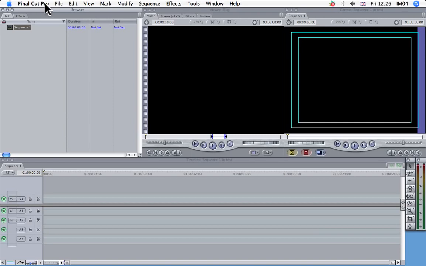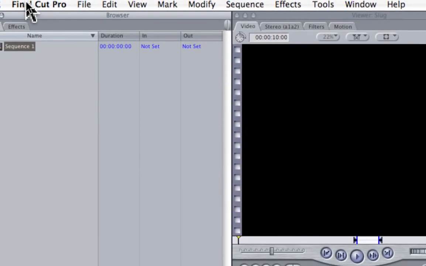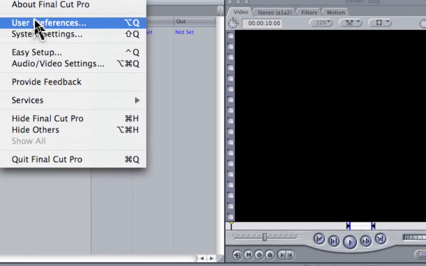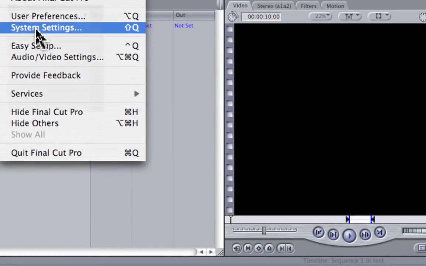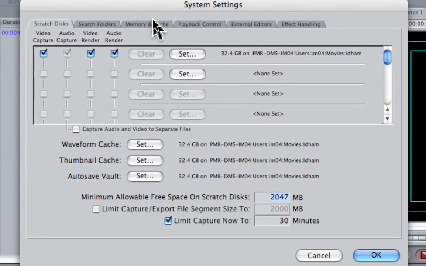Okay, so again, I'll just zoom in for this one so you can see. So we're going to Final Cut Pro, and you've got all these different settings. We did the easy setup; we're going to do system settings this time. You can see here that you've got the top one with all these little blue ticks: video capture, audio, and video render. These are the really important stuff.